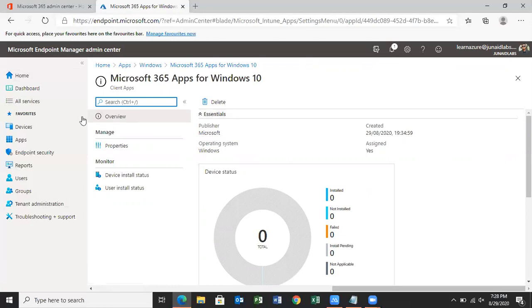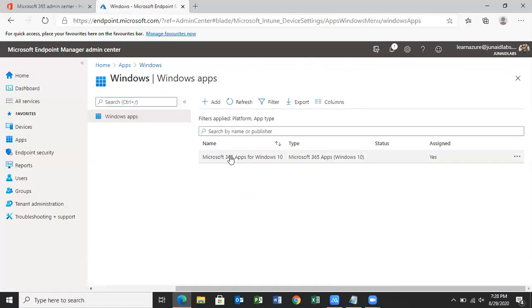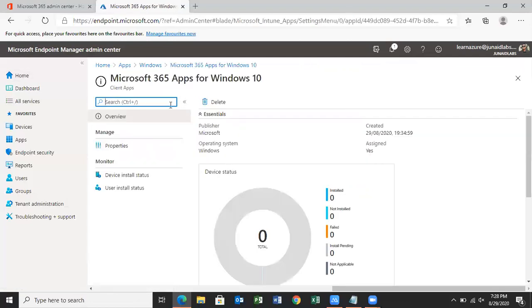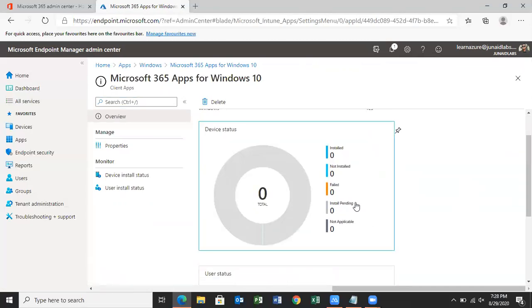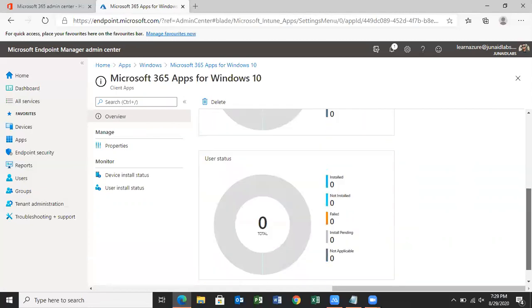Done. So this app is installed over here. I go to Windows, so I can see this app over here. As soon as the users start enrolling, I can see the status of installed devices and how many devices have this app installed, or failure in any case, installation pending, or any device that is not applicable for this.